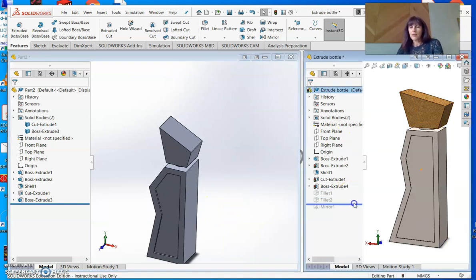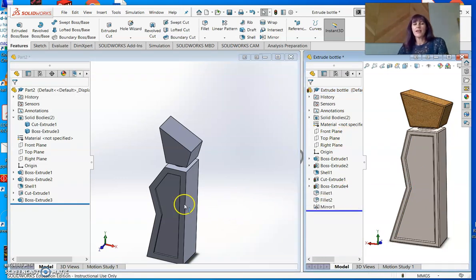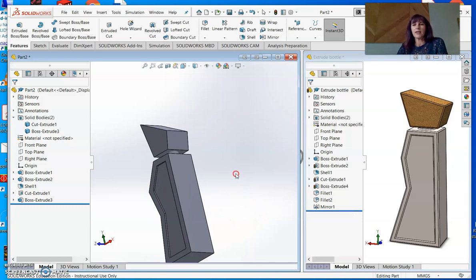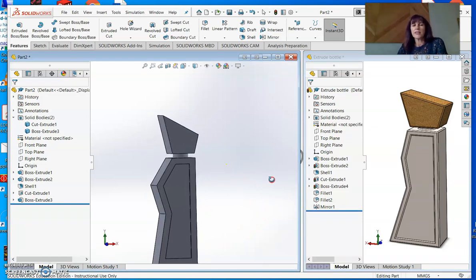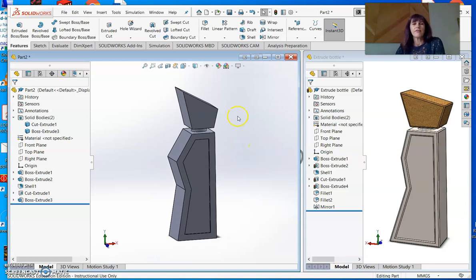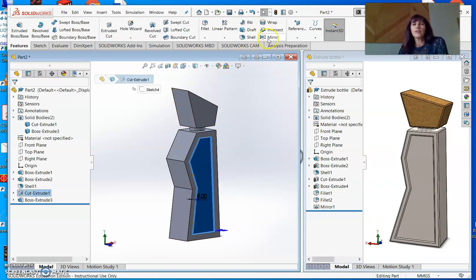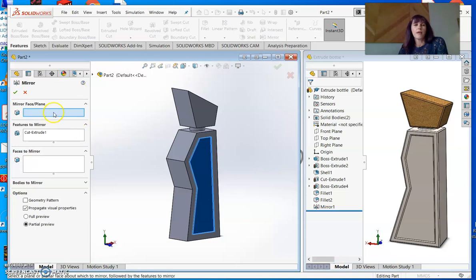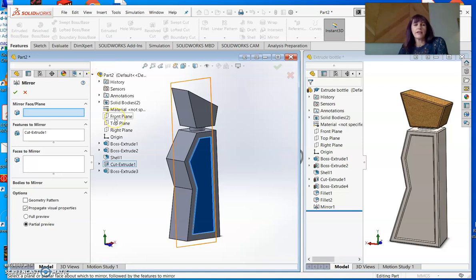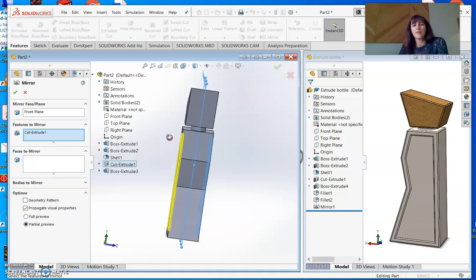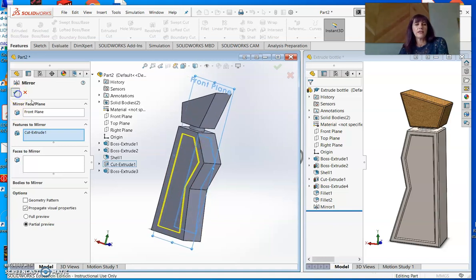Okay. My next step is just going to be to finish off this feature to make it look better, because I want it on the other side as well. I'm pressing F for fit. Okay, so I'm going to just take that feature there, which is the cut, and I'm going to choose to mirror it, which means put it on the other side. And I'm going to choose to mirror it about this front plane here. Okay, see, so it mirrors onto the other side.